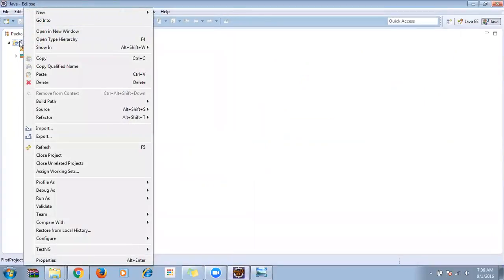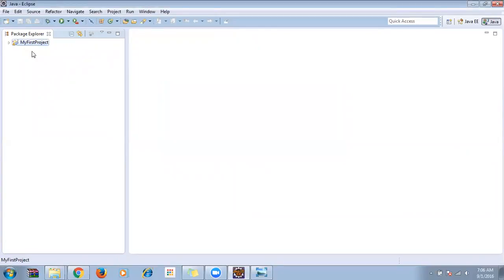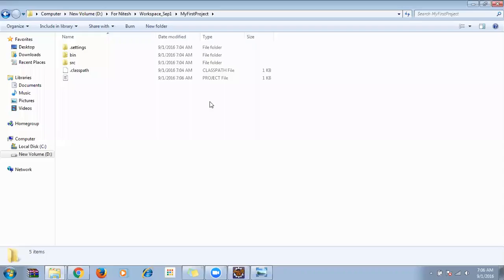To change the name of a file or a project or anything, go here, right click, go to Refactor, and click on Rename. Here I'll just give it as my first project. I'll click on OK. Always you should change the name here only, whatever the file might be. I changed it, and here also it has been changed to my first project.